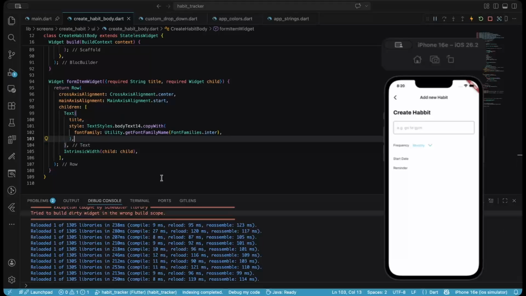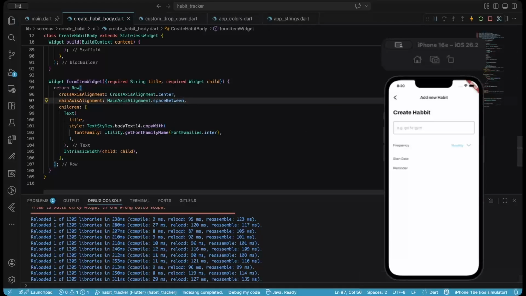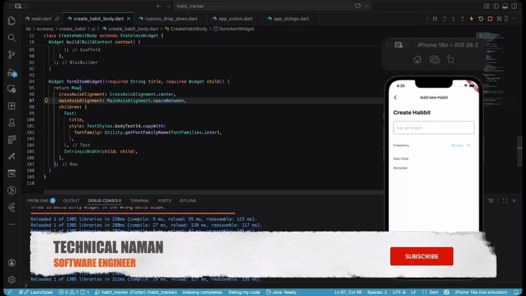So guys, I think this would be okay. I don't feel any issues in between in this design. Okay, tomorrow we will go with our start date and reminder. Okay, so I'll see you in the next video. Bye bye.